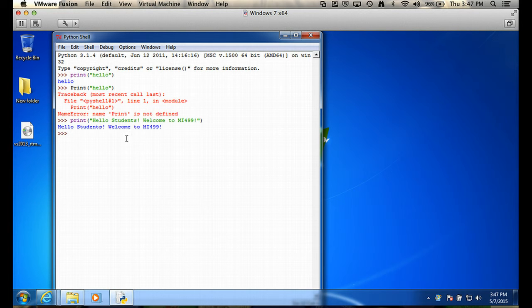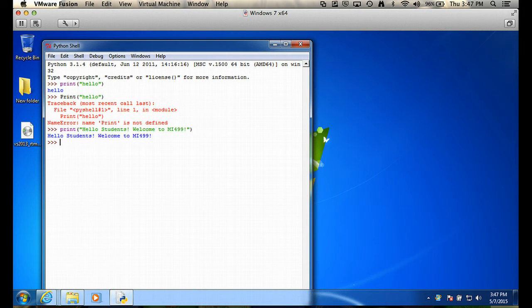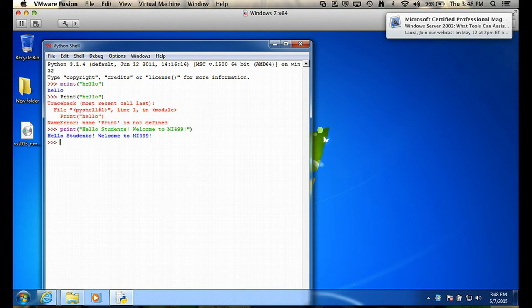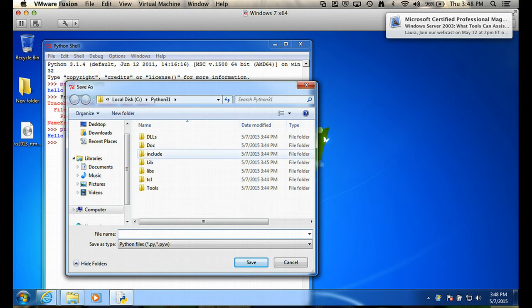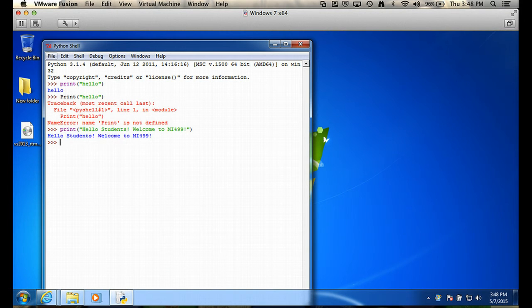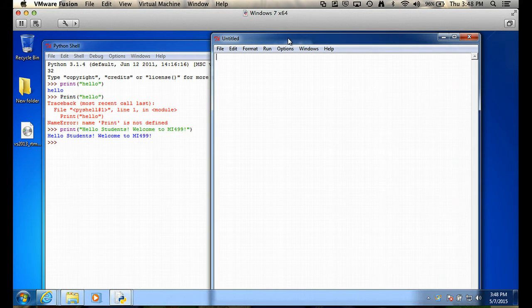Hopefully you've installed Python. Our next action with this Python is, the shell's not going to do me any good. I can't save it, not as a program. It's not going to work quite right. I want to do File, New Window. Notice how this is completely different looking. I don't have a prompt right here.